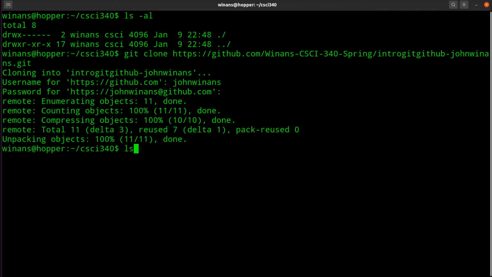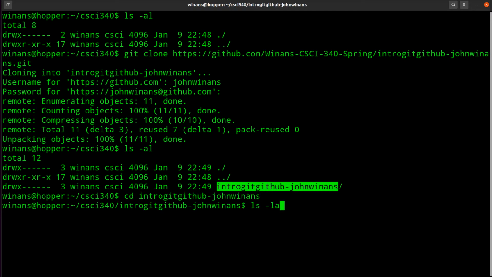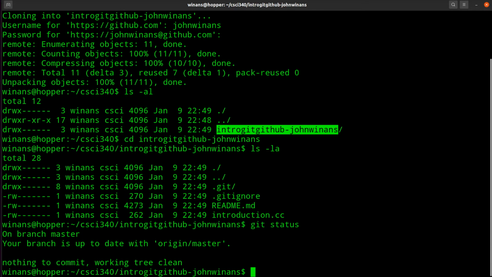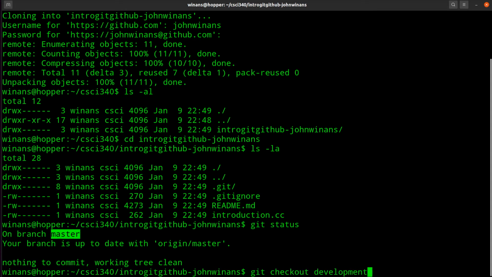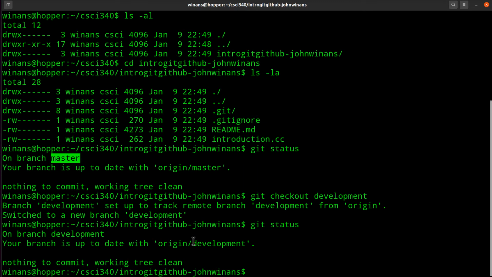All right. Again, I have a repo in here now, in the database files and everything else. Git status. I'm on the master branch. Remember, git checkout development. This switches me over to the development branch on my local repo. We talked about this before. Let's rerun the git status command. Now I'm on the development branch. I'm still up to date.